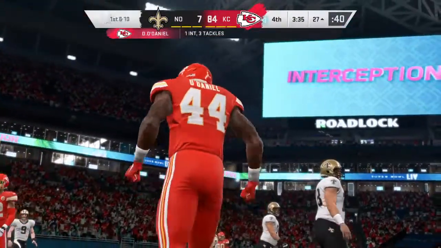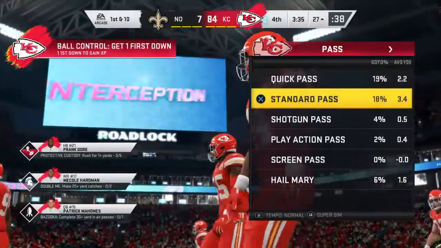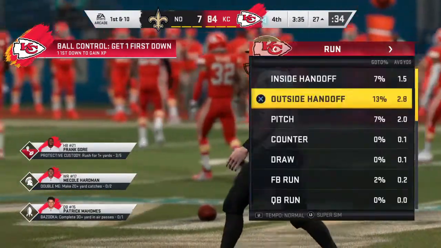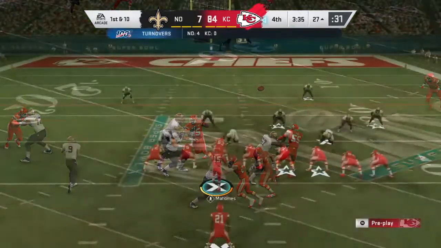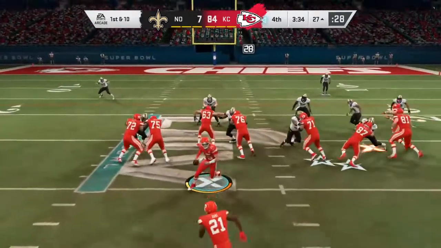Picked off around the 27, and they're going to set up shop at the 27-yard line. Well, this defensive pressure has been constant all game long. The pass rush, the coverage, they've all been excellent, and now they'll tack on an interception here as this one continues to slip just further and further out of hand.